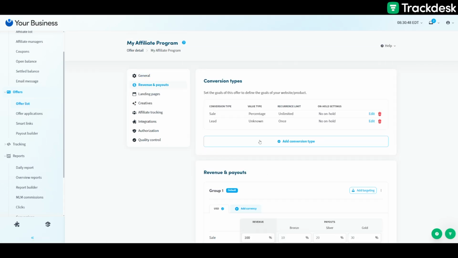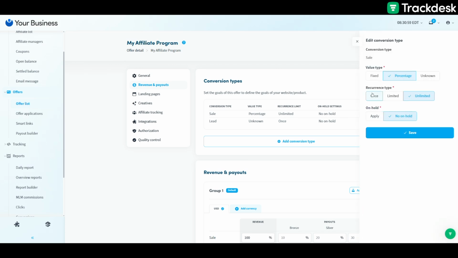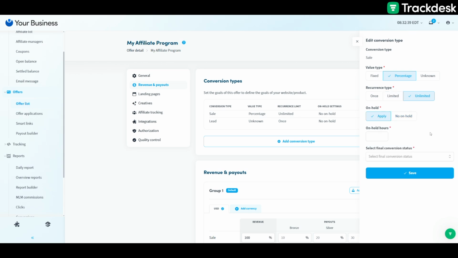So we have sale and lead. You can decide whether you would like to pay them in percentage or as a fixed commission. There is also a recurrence type. You can limit transactions. On hold can be used in case you have any refund or cancellation policy. So if you would like to wait with the payout for the conversion, you can put there, for example, 72 hours, or you can put even longer duration, but be careful, it's in hours. Then you will choose final conversion status, which can be approved. So after this time duration, all those conversions will be approved.